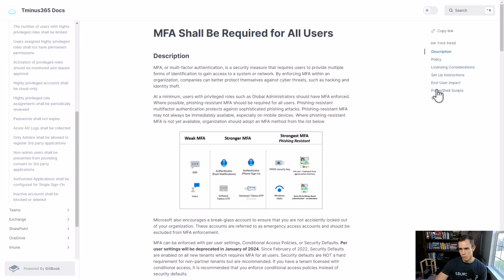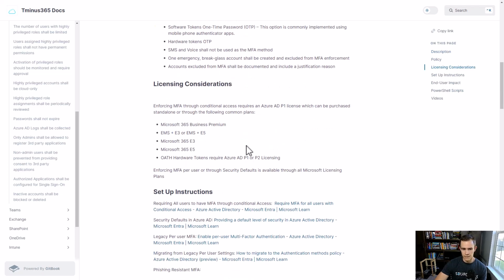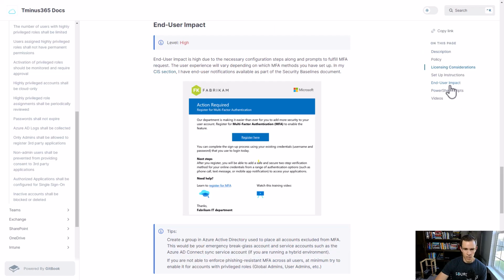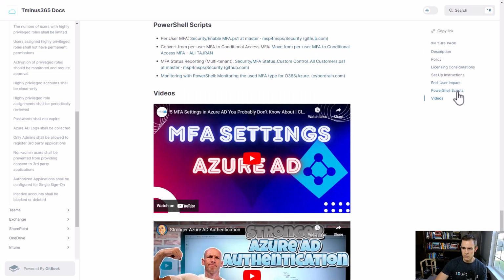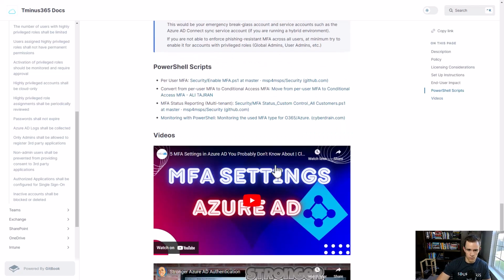And then over on the right hand side for these, I have entire enablement material such as the policy definition, licensing considerations for the control, setup instructions, end user impact, and additionally some PowerShell scripts as well as some tutorial videos that either are sourced by me or some of the other creators online that I really like and follow as well.